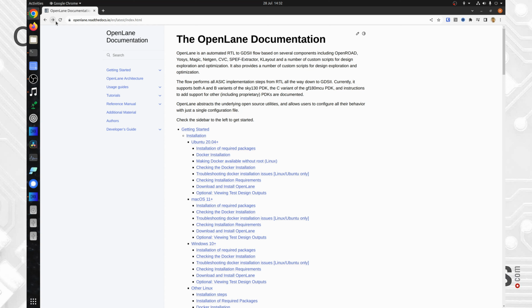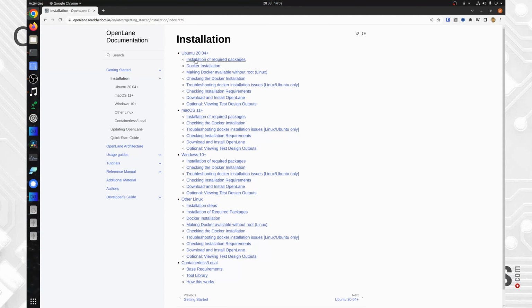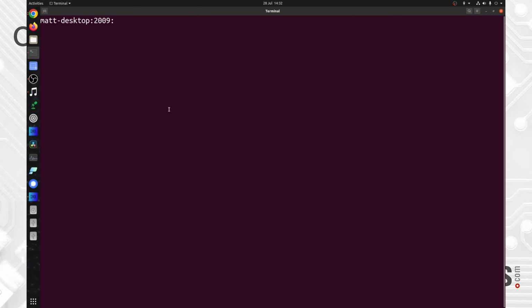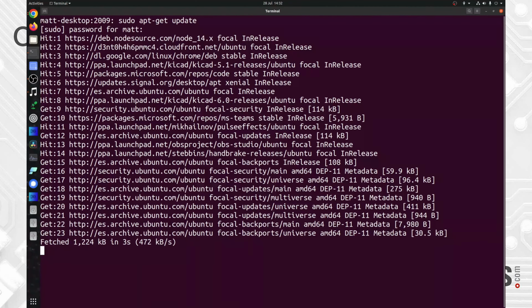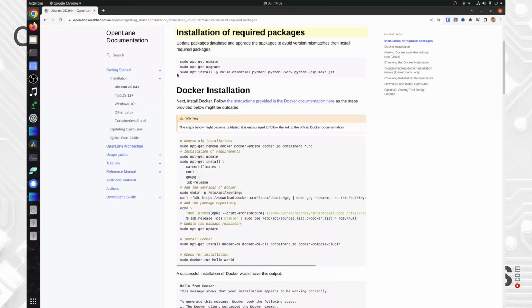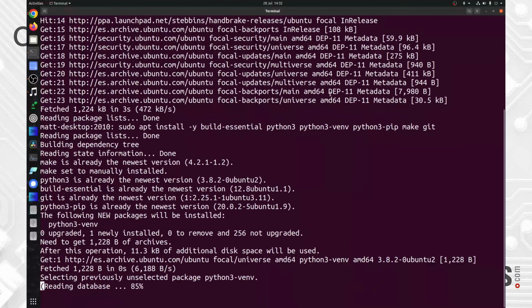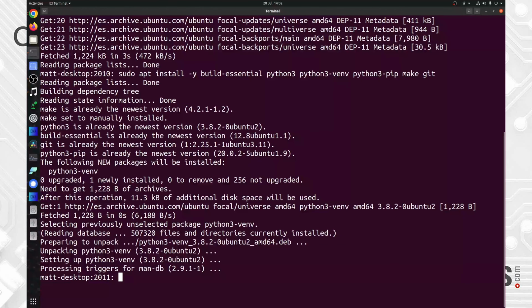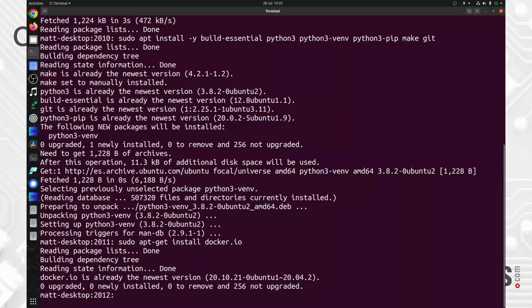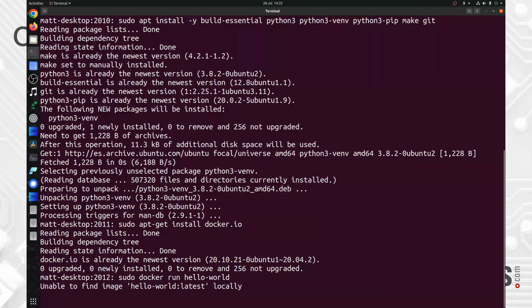To make sure the rest of the process goes smoothly, run these commands to install some prerequisites. Install Docker by running sudo apt-get install docker.io. Then test it by running sudo docker run hello-world.